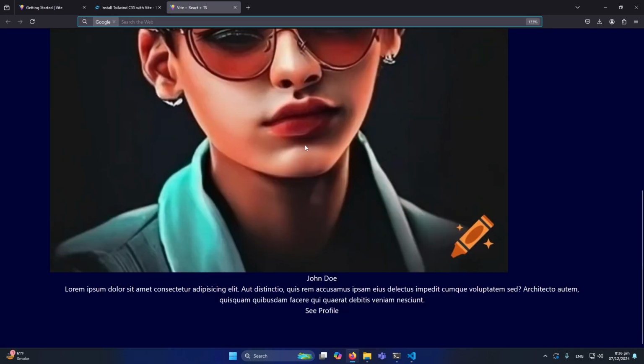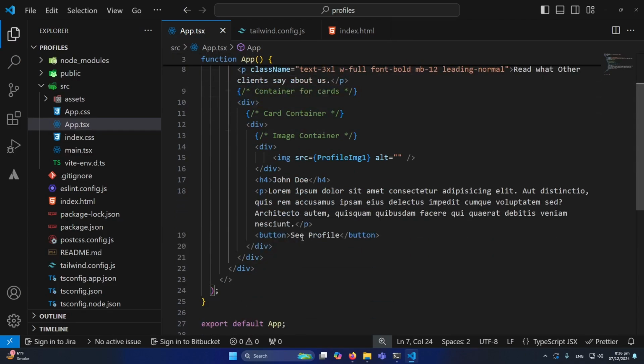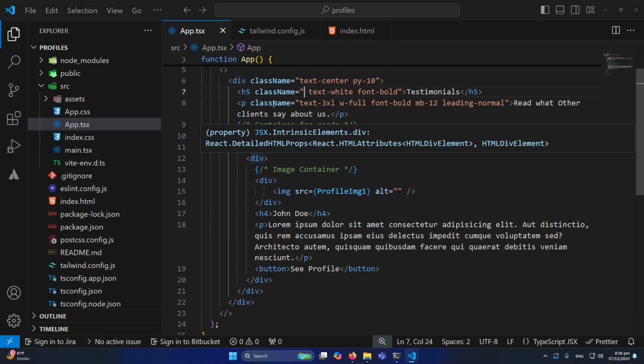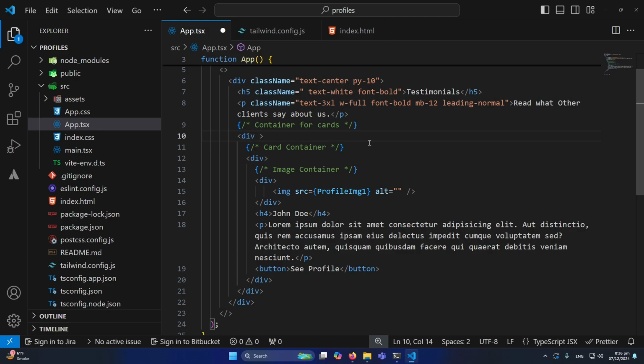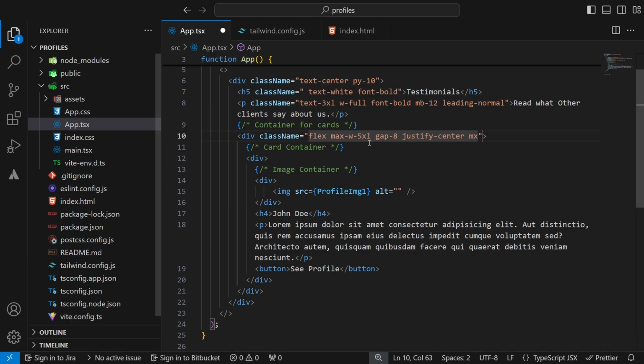And next we need to design our card, and then we will simply copy and paste our HTML and our task will be done. So first of all, I will go here. So basically this is our cards container. So let me type here flex. Maximum width would be 5xl. Gap between each item would be of 8. Justify center. Margin x axis would be auto.